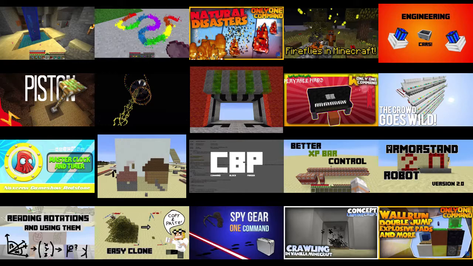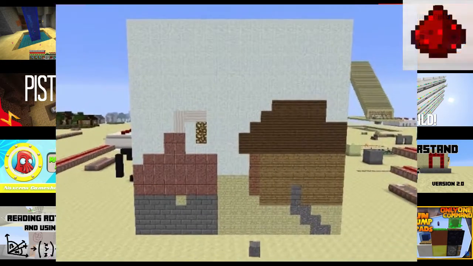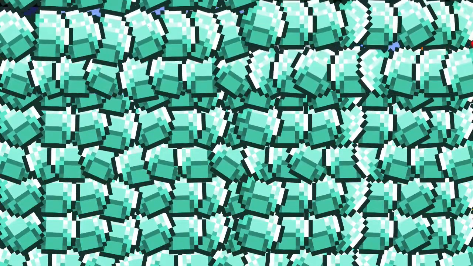First off, we have a video by the one and only Seth. In this video, he shows us a camera in vanilla Minecraft that can actually take pictures based on the perspective of the camera. Let's take a look.